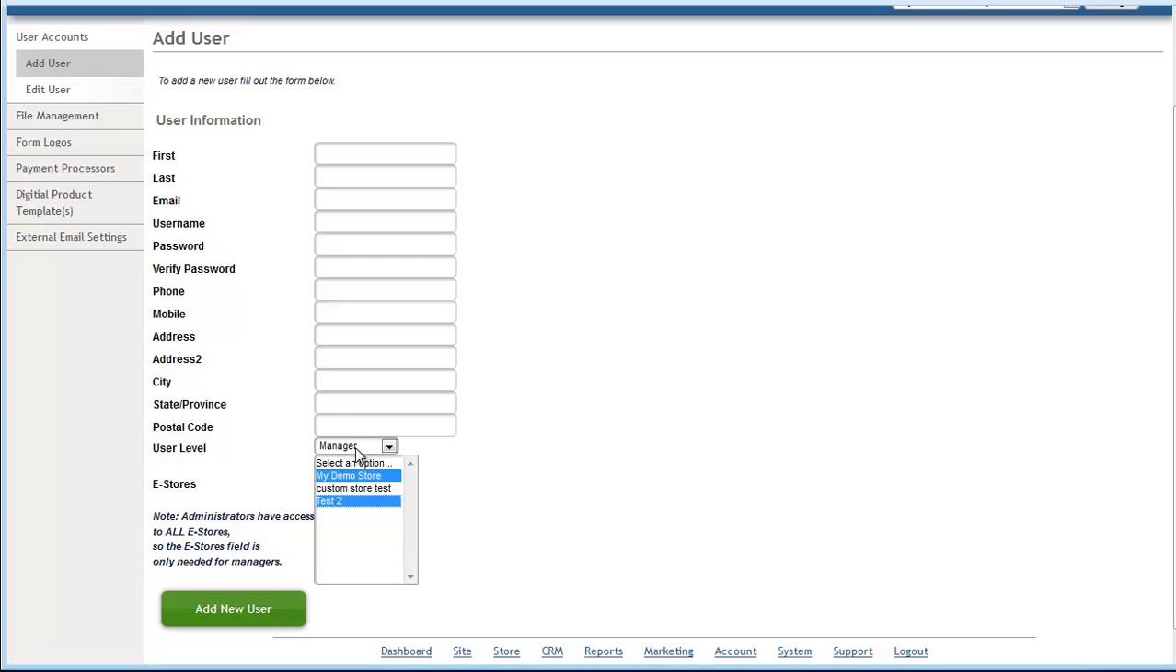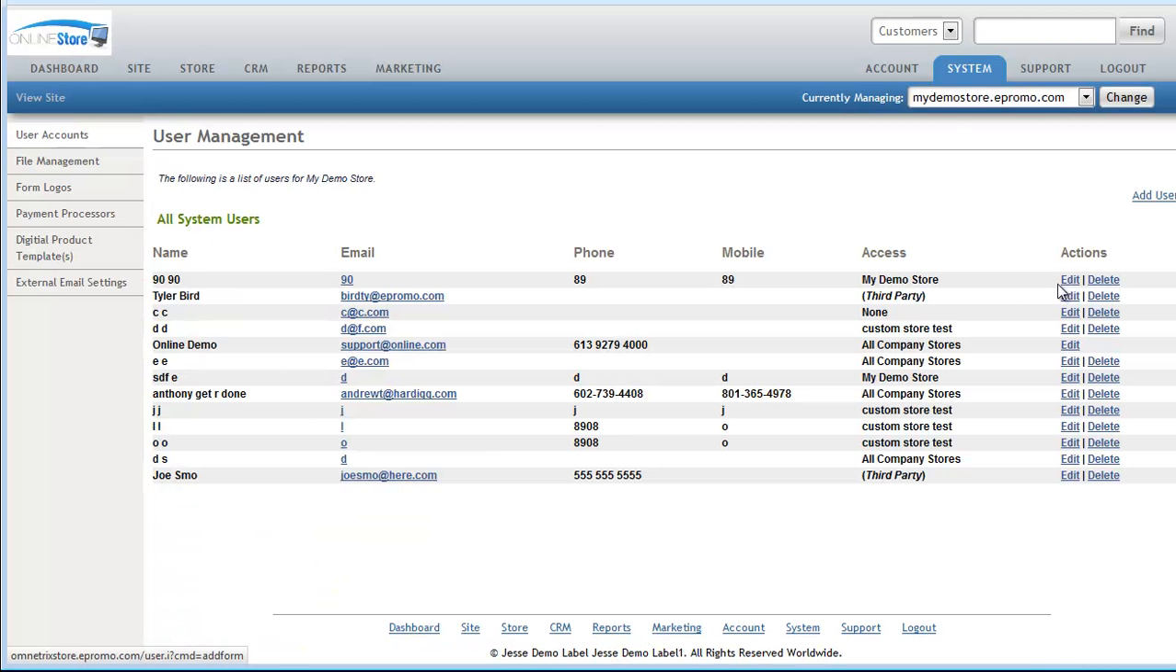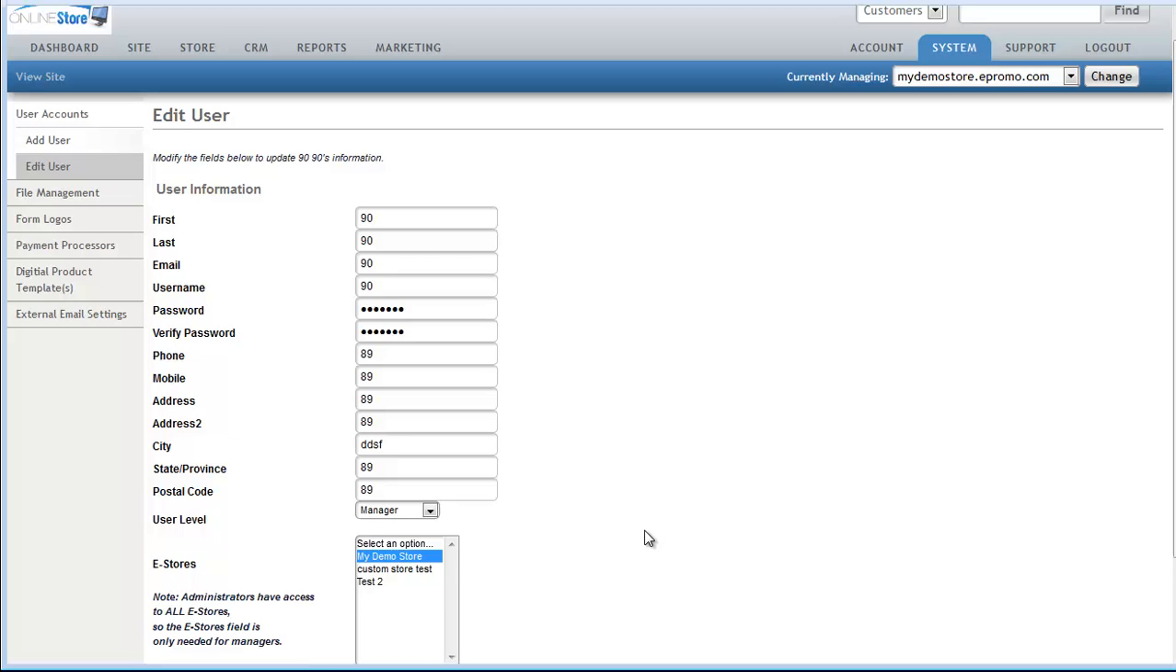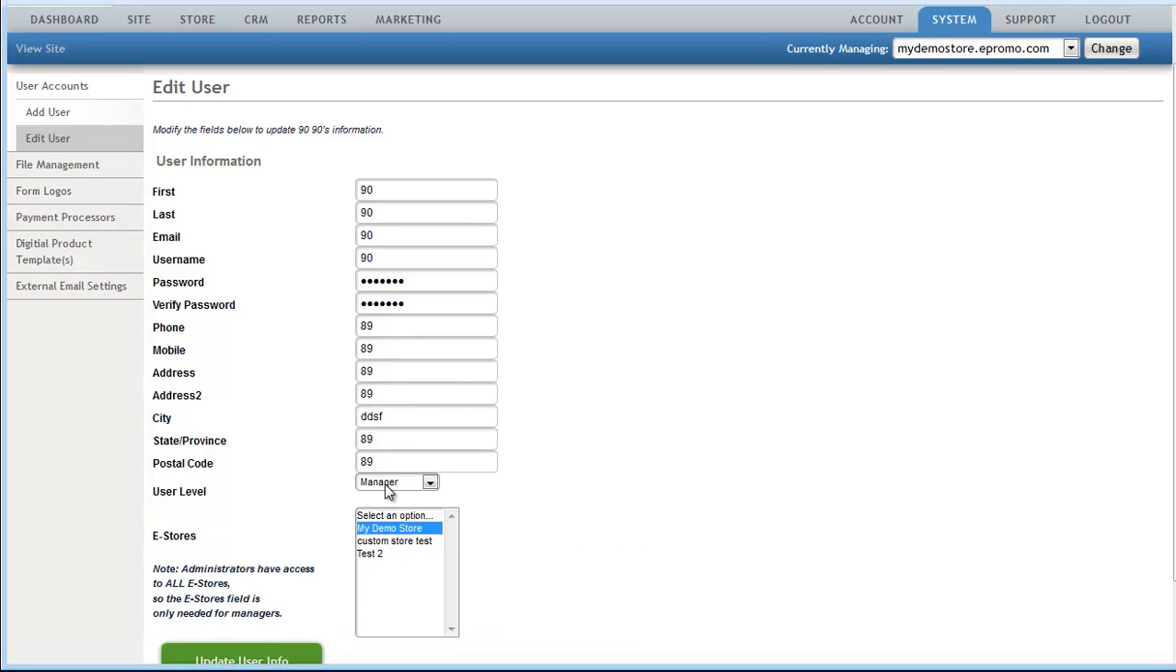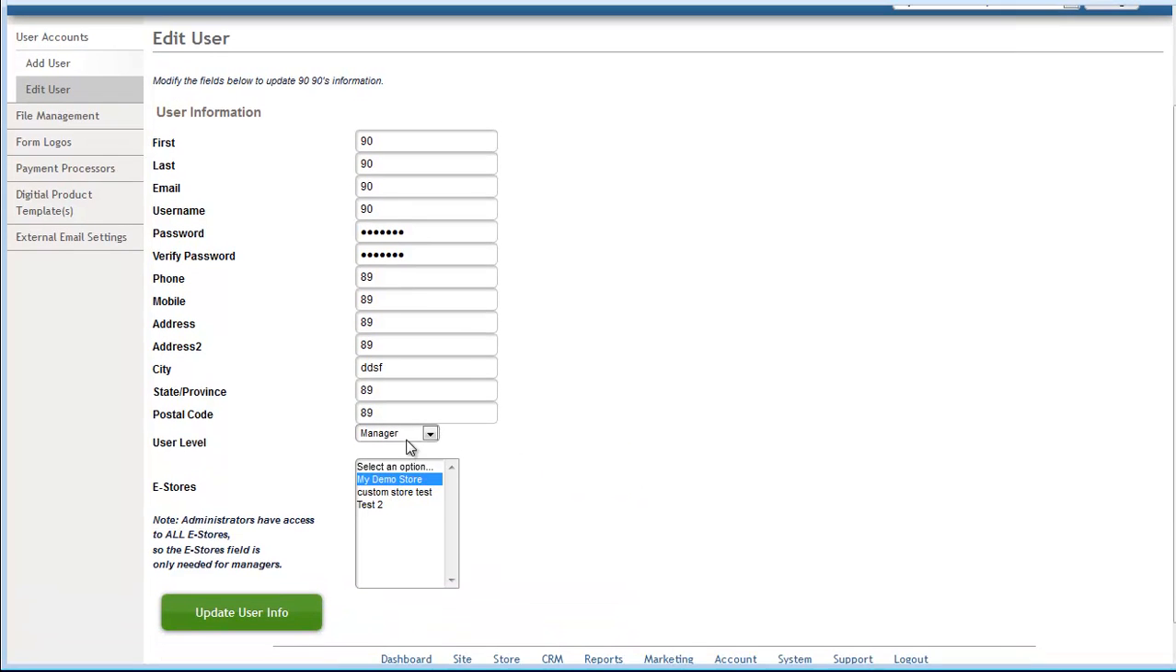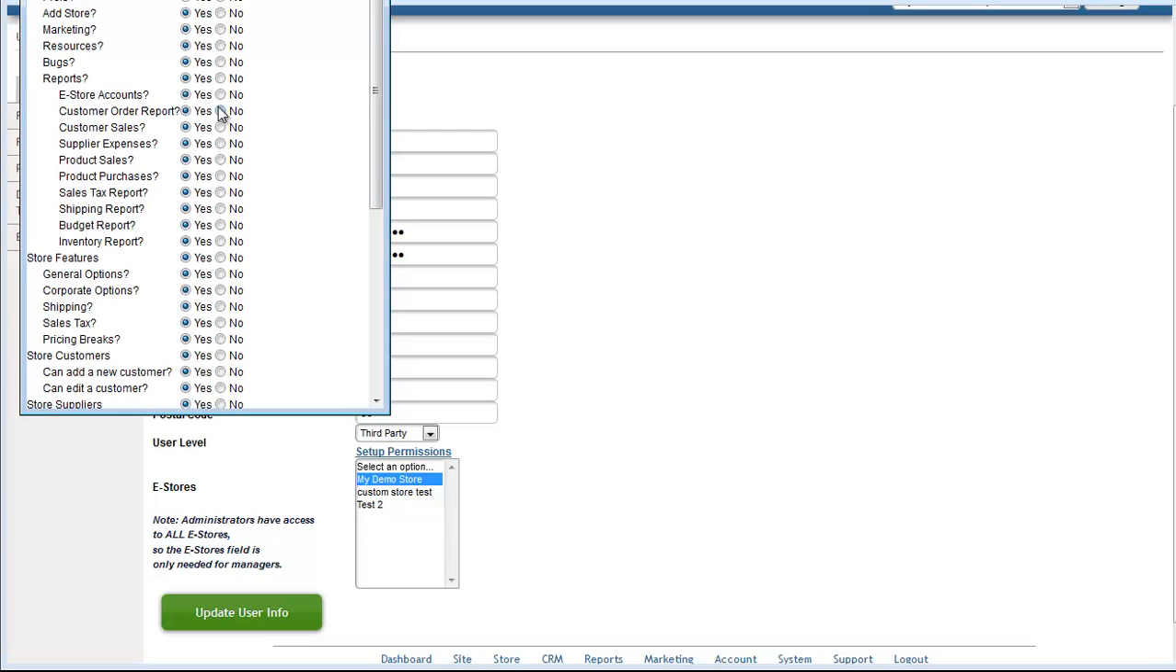Another option that can even allow you to grant more restrictive access is to select the third-party user level. And what that does is after you've created the account, in fact, let's go back here to one that's already created. After you've created the account and you set this, say, to third party, then you get this setup permissions link that allows you to come in and on a much more granular level decide what that user does and does not have access to.